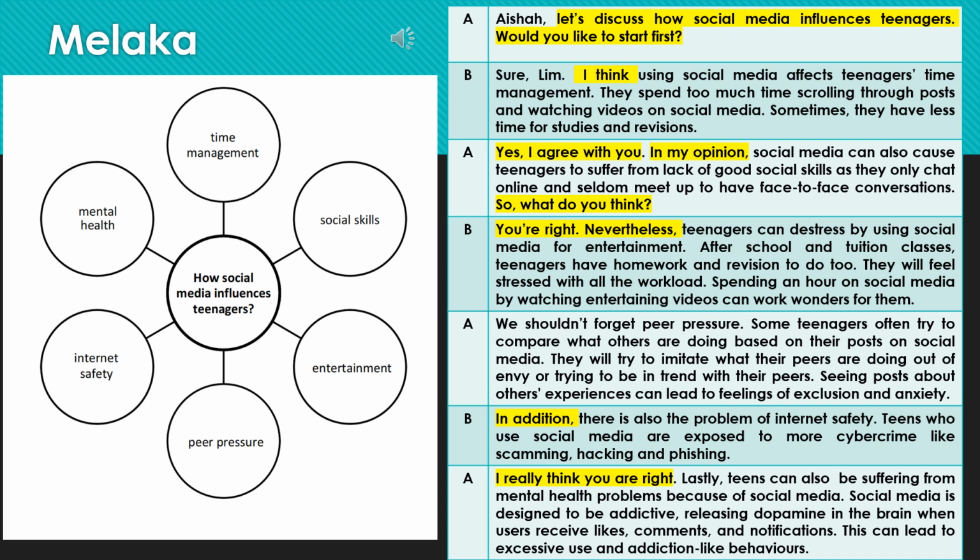Yes, I agree with you. In my opinion, social media can also cause teenagers to suffer from lack of good social skills as they only chat online and seldom meet up to have face-to-face conversations. So what do you think?